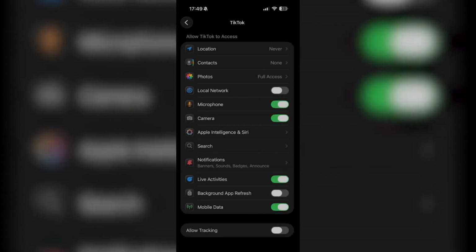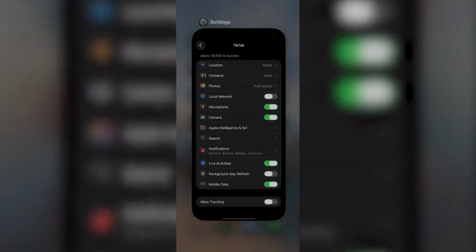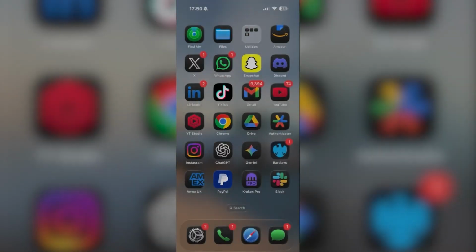What you want to do is give it access to your mobile data as one of them, and then also give it access to your local network, because that's why it might not be working when it has no internet connection. What you could also do, once you're done with that, is swipe out and turn on airplane mode. Wait about 10-15 seconds, turn it off again, let your internet reset, and then try and open up TikTok again, and it should be working fine.